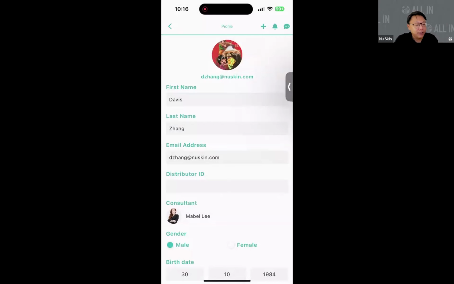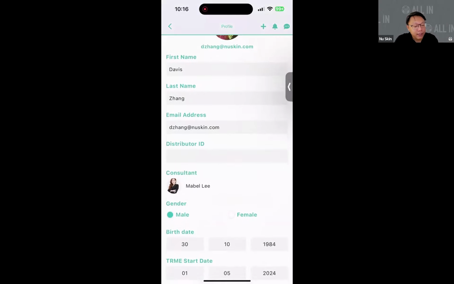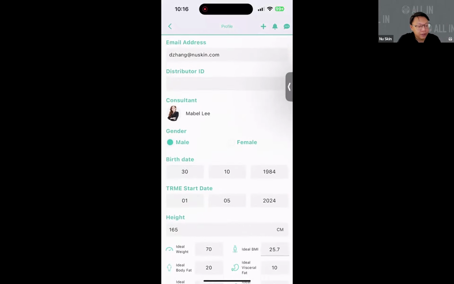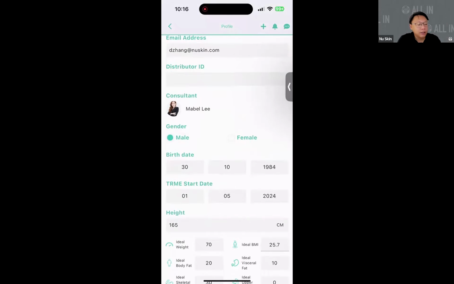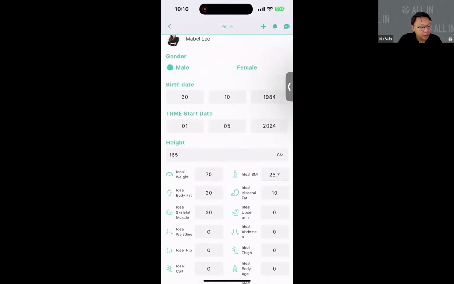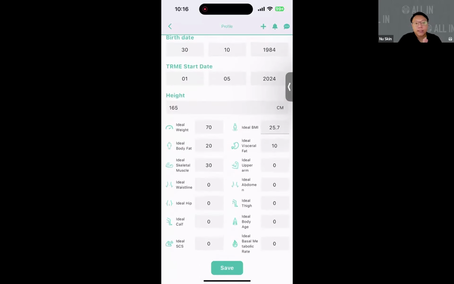So basic fields like entering your first name, last name, email address are all filled in because when you create the account, you are using this email address. Okay, so once you have added your consultant, you'll be able to see who your consultant is. Okay, gender, birth date. More importantly, I want to talk about over here is setting up your TRME start date.